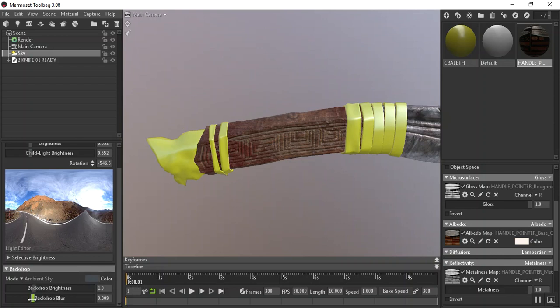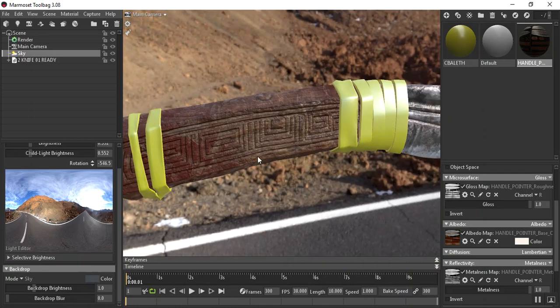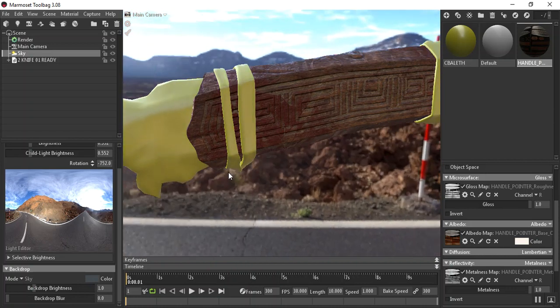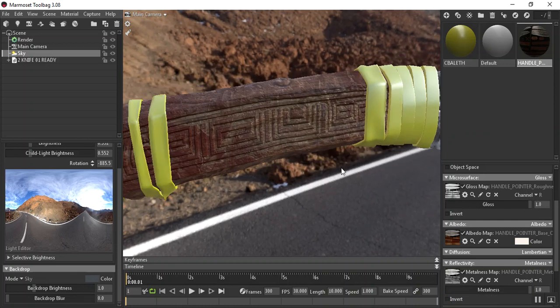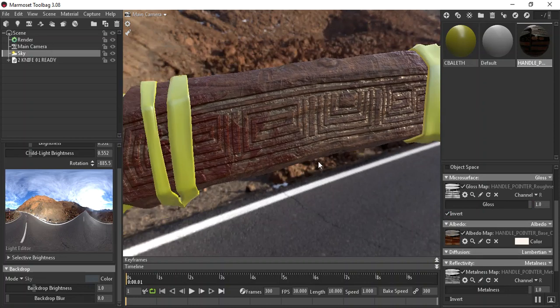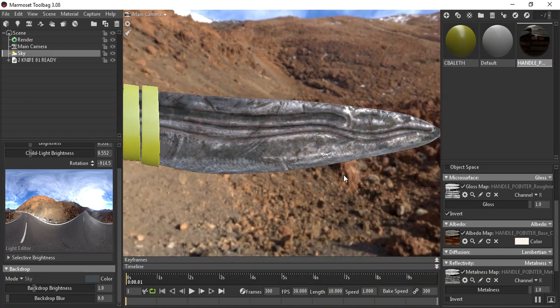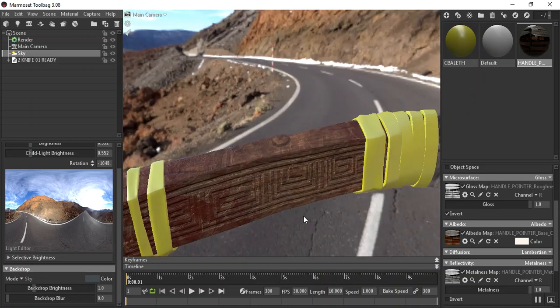Let me blur this backdrop. I don't want this light to be sky. I want to see the reflectivity on this material. Okay, let me get this at an angle. Yeah, I think this is exactly what I needed.